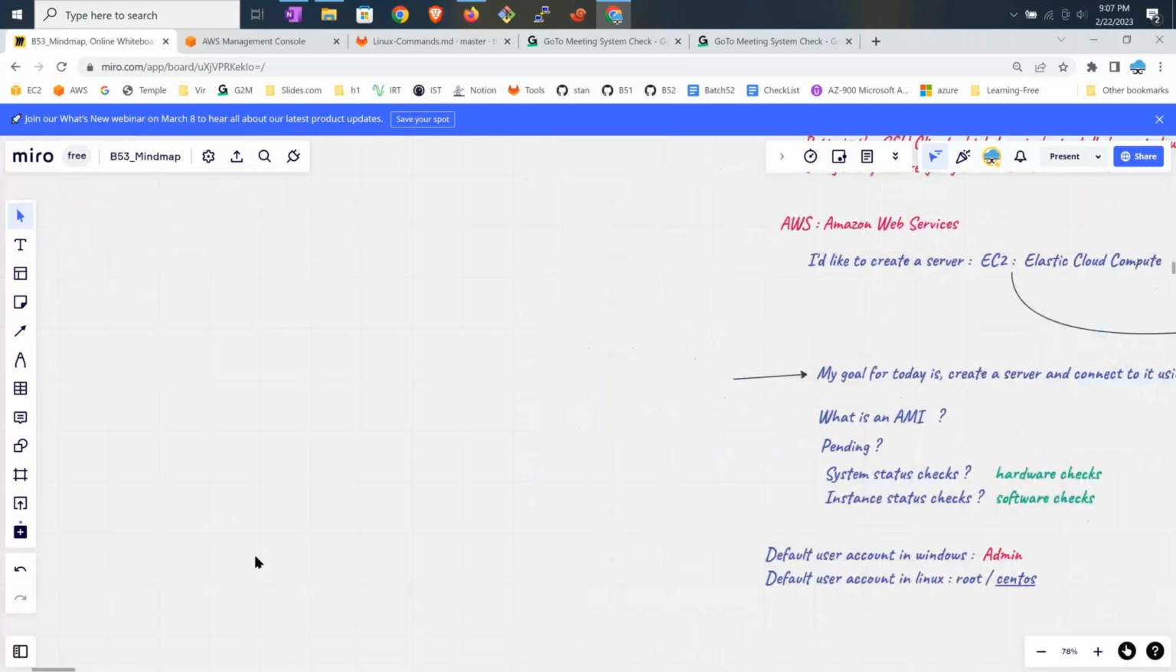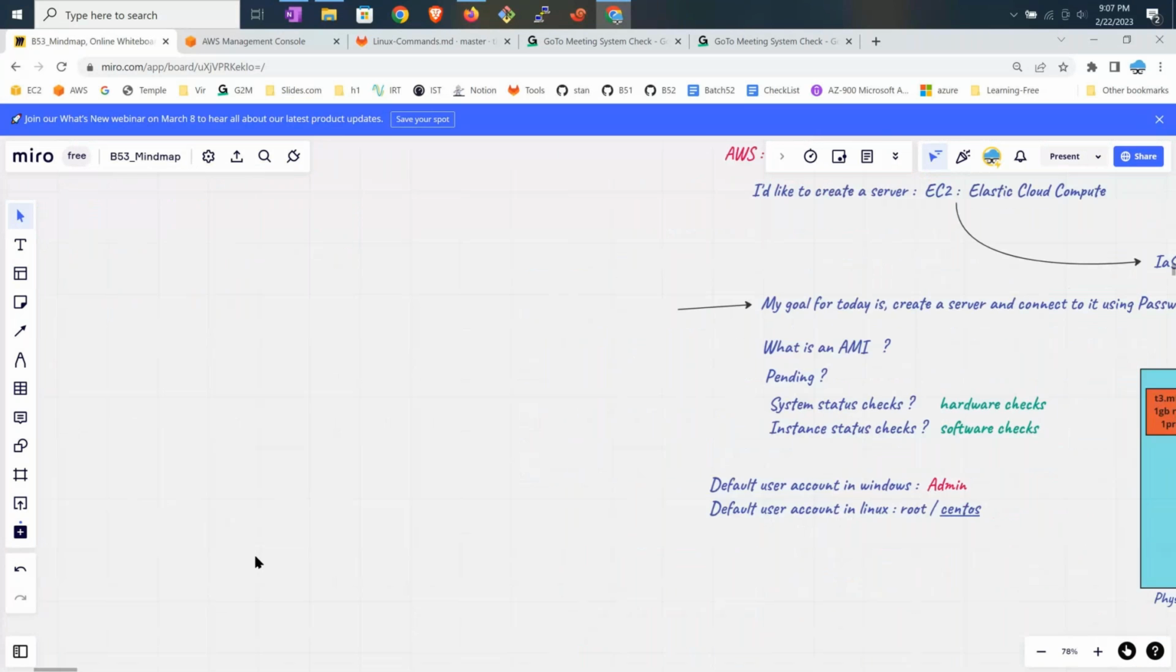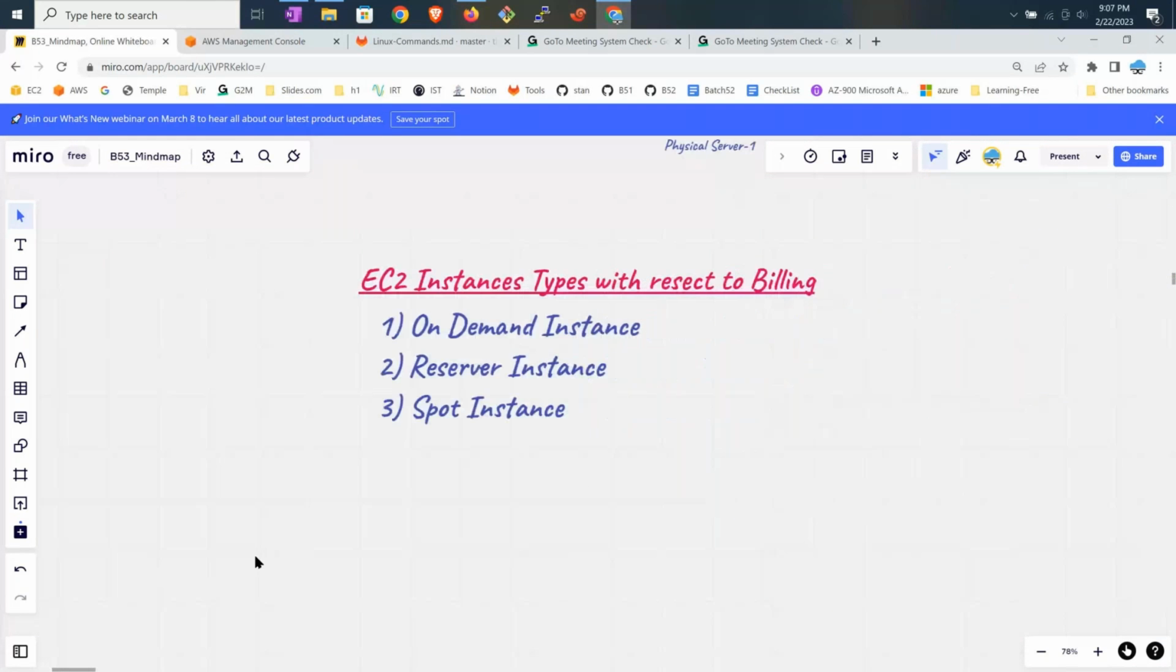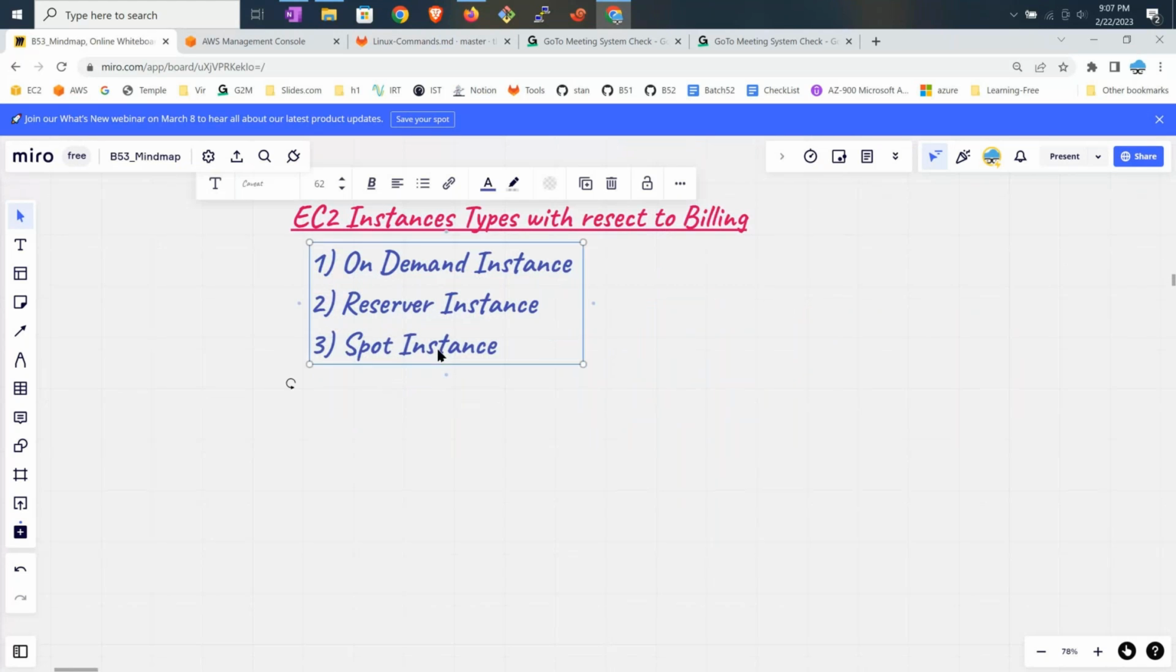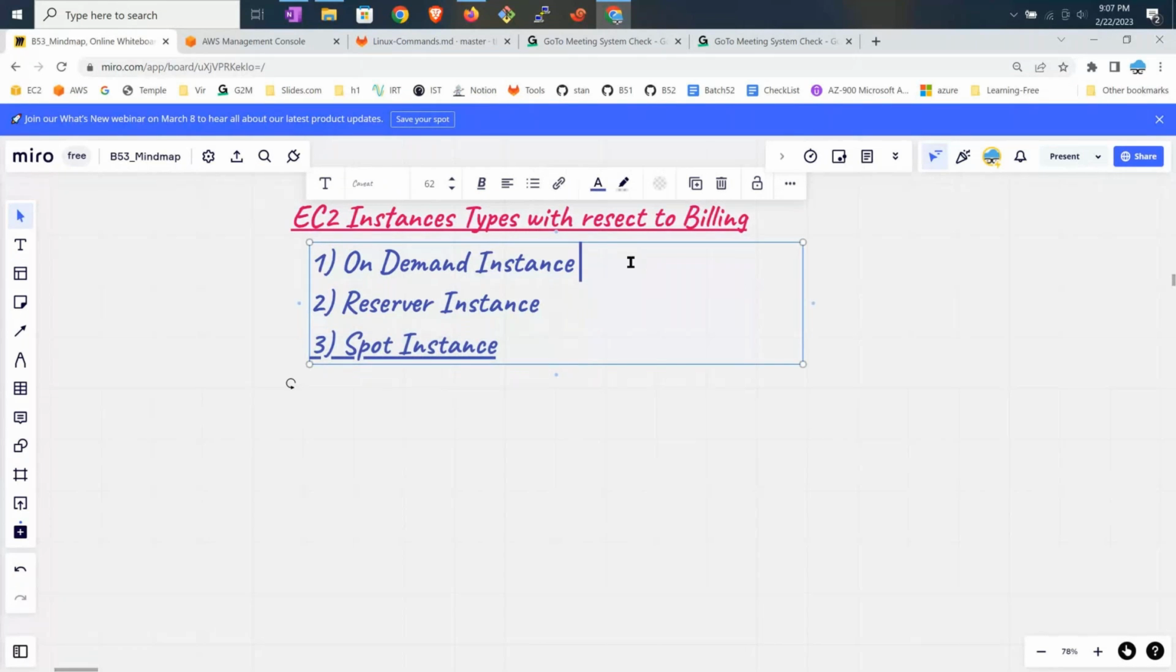The next thing that I would like to talk more about is the billing. I'm interested in talking about the spot server. But before talking about the spot server, I would like to give a quick recap on the on-demand server. An on-demand server is whenever you create a server on an ad hoc basis, whenever you're not sure how long you're going to use the server. At that point of time, you end up going with an on-demand server.